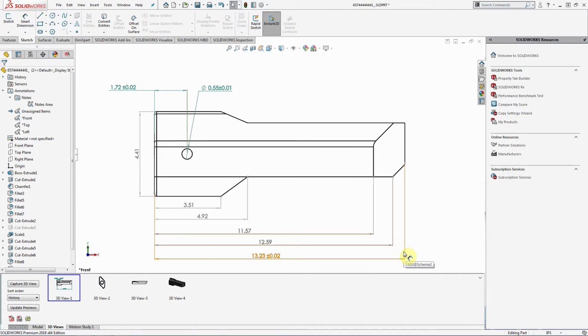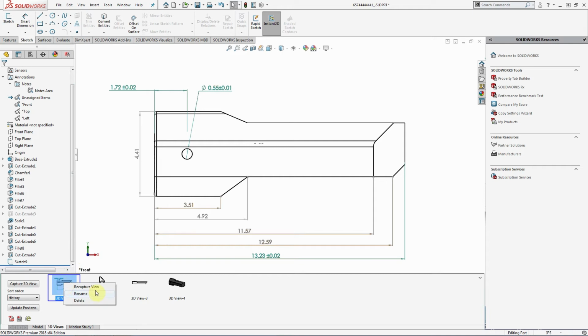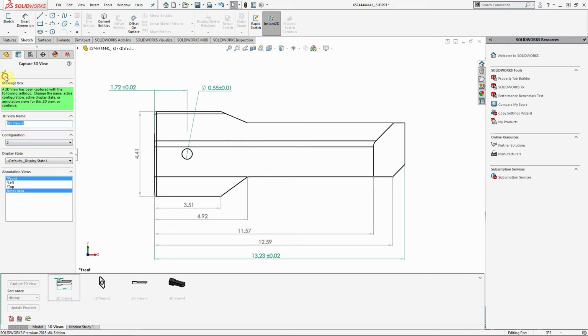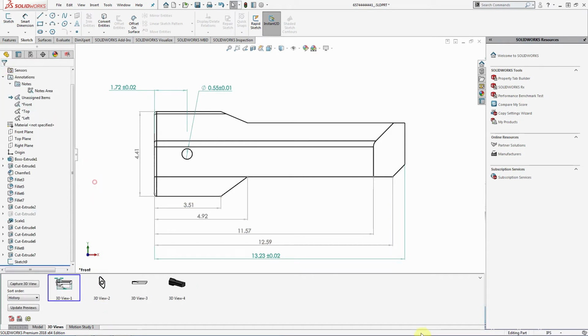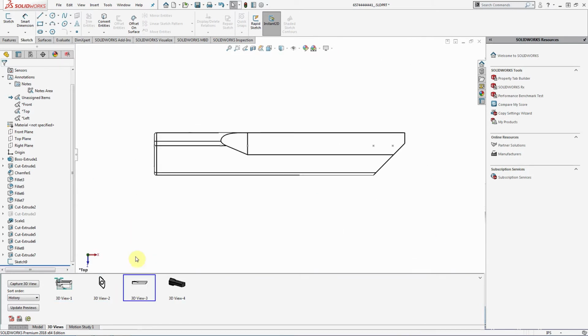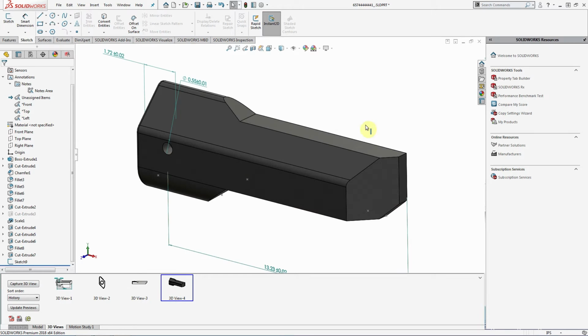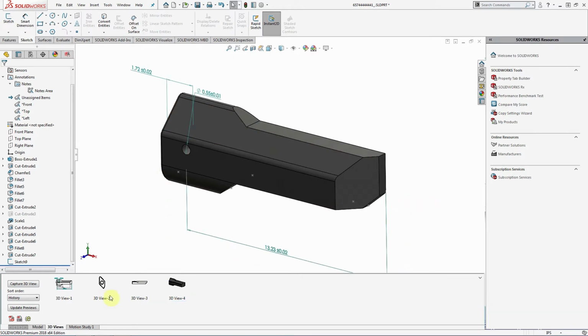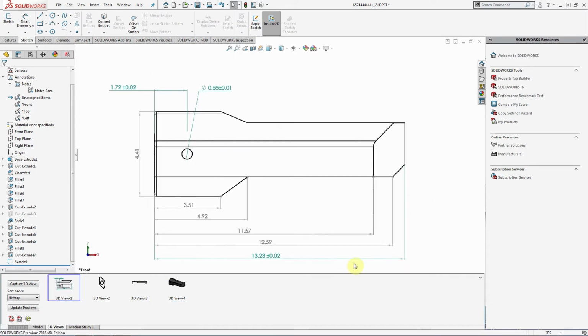Okay, so there we go. So now we have our dimensions displayed that we want displayed. And I'm going to go ahead and right click and recapture that view like that. Now if I go to any of these other views that don't display the front annotation view, those annotations aren't going to show. Something like that. Let me get them here.